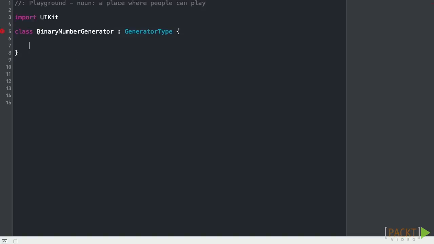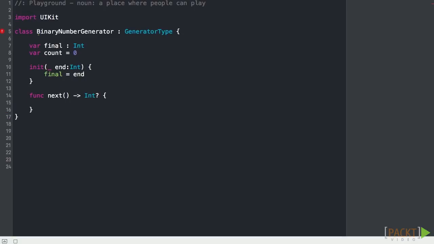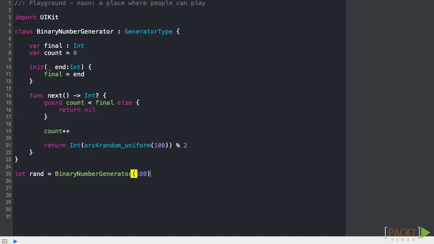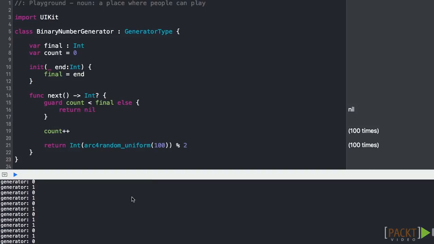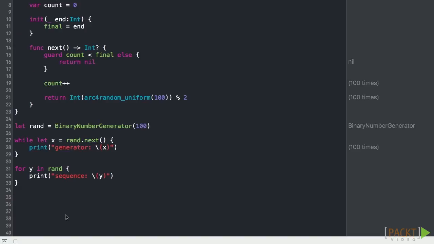Next, we'll define a few variables: final, which will designate our ending point, and count, which will increment and eventually reach the value of our final variable. We'll need a simple initializer, of course, which I'm pretty sure you're comfortable with at this point. We'll also need a function named next that returns an Int in order to conform to GeneratorType. The logic herein needs little explanation. Let's create an instance, give it an ending point, and pass it into a while loop. And we see we're getting our next random binary numbers. However, if we try to call rand in a for-in loop, we get an error.